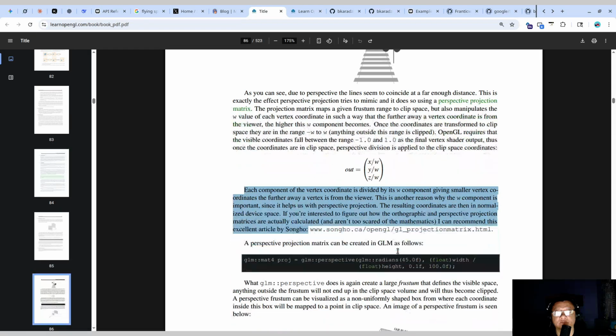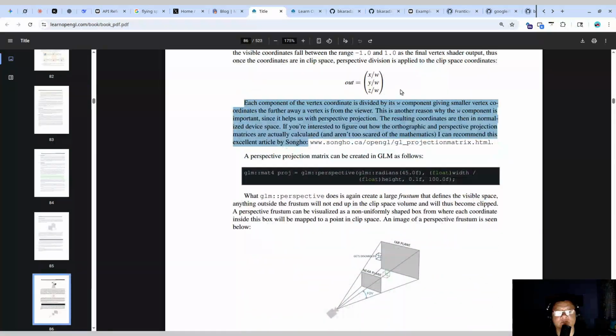Each component of the vertex coordinate is divided by its W component, giving smaller vertex coordinates the further away a vertex is from the viewer. This is another reason why the W component is important, since it helps us with perspective projection. The resultant coordinates are then in normalized device space. If you're interested to figure out how the orthographic and perspective projection matrices are actually calculated and aren't too scared of the mathematics, I can recommend this excellent article by Songho.